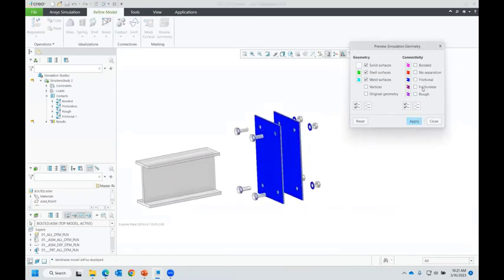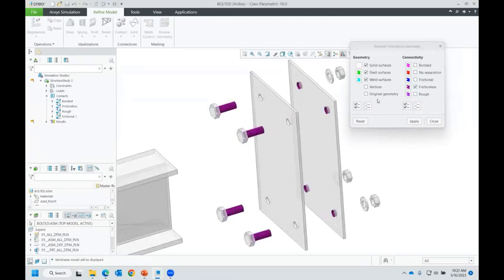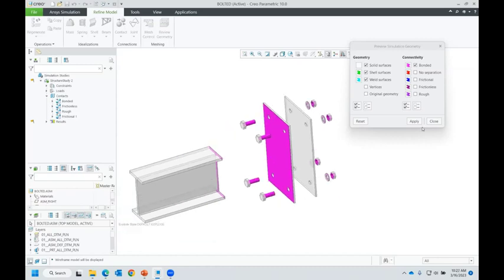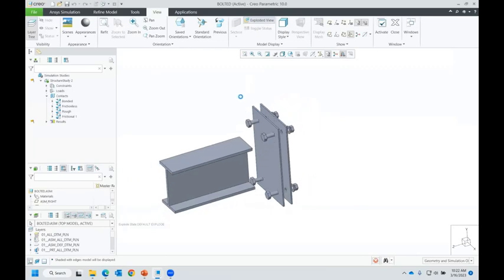Where's the frictionless? Okay, that's a bolt on the inside there. Then I did a rough one on the other one. Okay, no separation, and then bonded. There's your bonded ones where the nut is holding onto the bolt and the nut on the washer. Okay, so it's a good little example to show people, to get the point across.